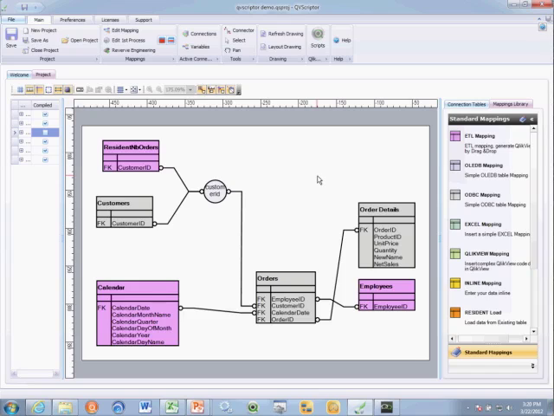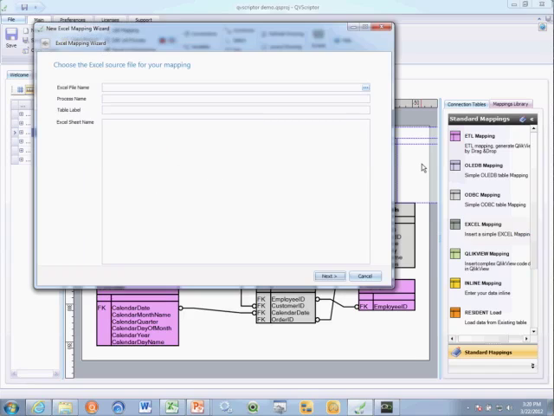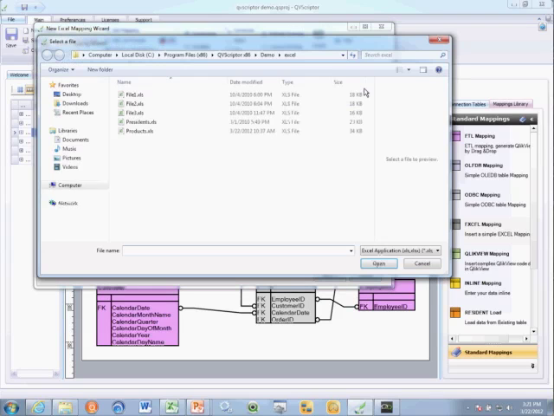And now my new table, my products table, is an Excel file that I've created. So what I'm going to do is drag in my Excel mapping from here and drag it onto my drawing pane. And as you'll see, it opens up a wizard for you, where you can choose your Excel file location. I'm going to open that up.